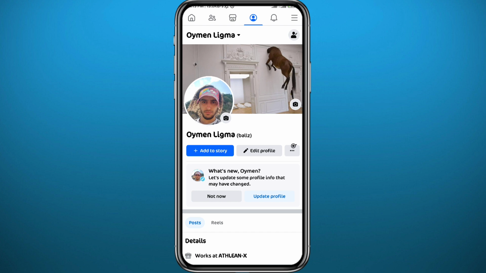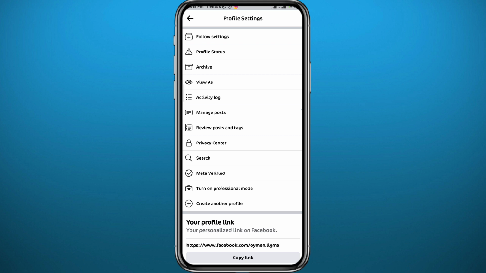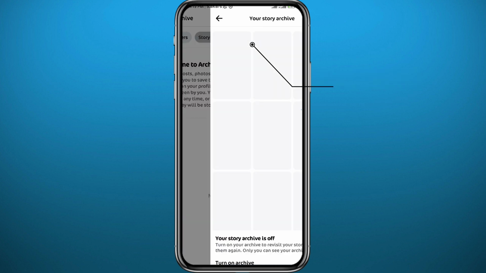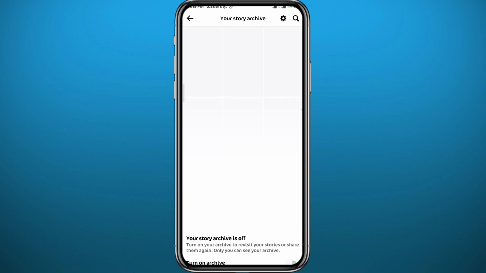We need to tap on the three dots right next to edit profile right here. You'll be given all of these options. Choose this one that says archive. So tap on archive, wait for the page to load up, and from here you can tap on story archive in the top, and you should find every single story that you have ever posted right here.